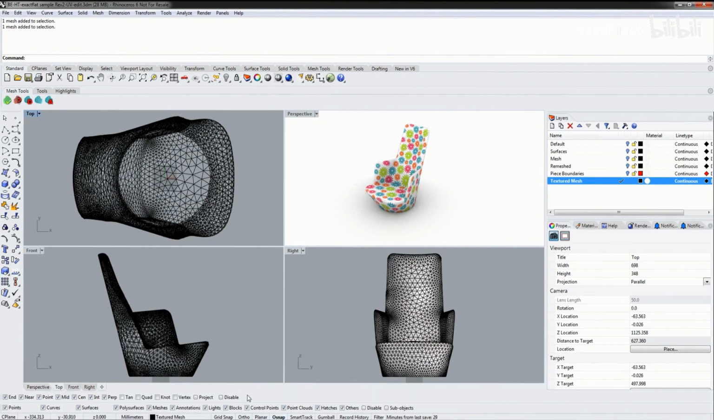Our object snap allows us to snap to certain types of objects when performing different operations. For instance, if I were to create a line using the line command, the default options will simply create the line points on the construction plane. However, I can turn on vertex snap, and now I can snap my selection to individual mesh vertices.